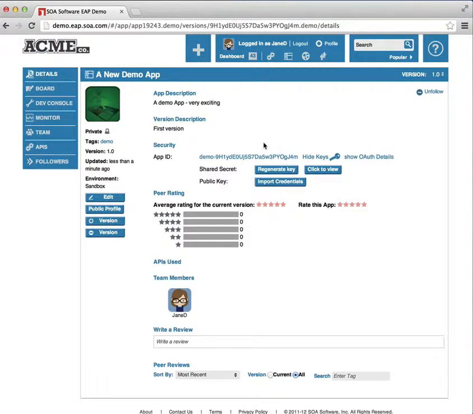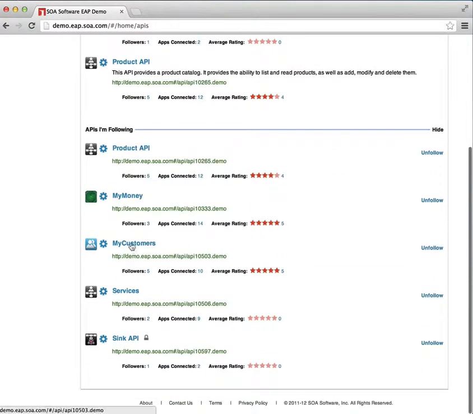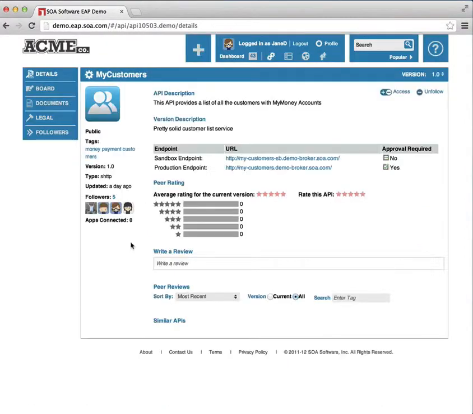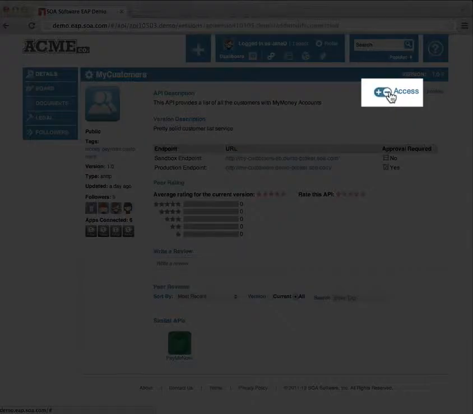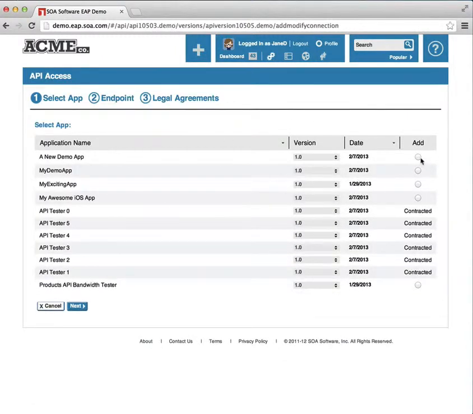What I want to do now, though, is go and find an API and walk through the process of consuming that API with this system. So let's see, what APIs am I following? My Customers. That looks like a good choice. We'll take the My Customers API and I will request access to it. I'm going to request access from my new demo app.